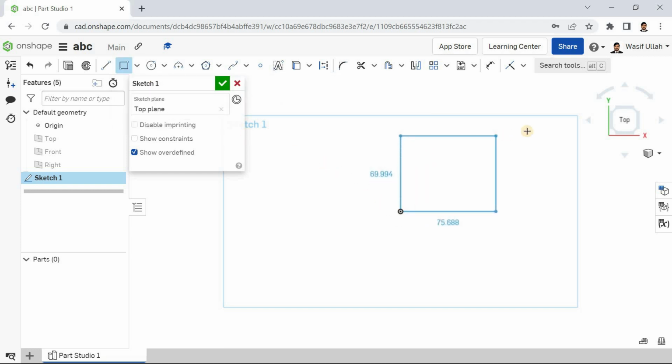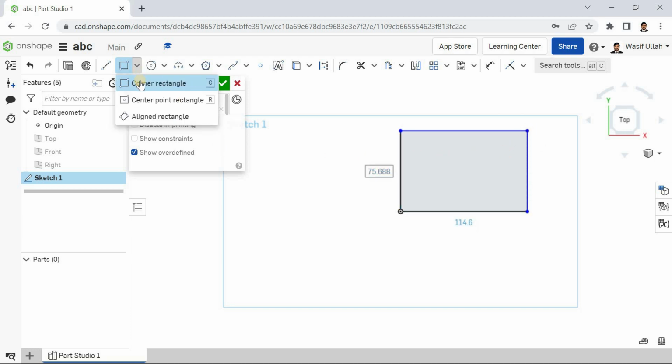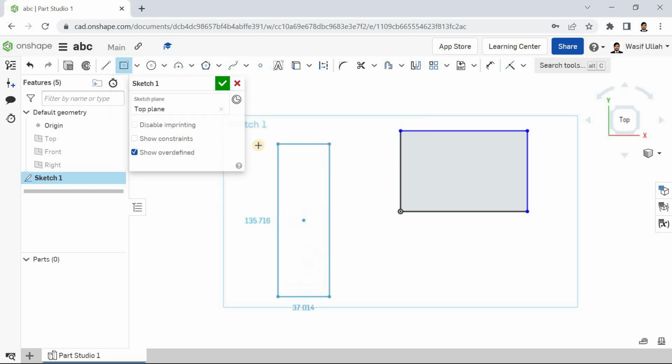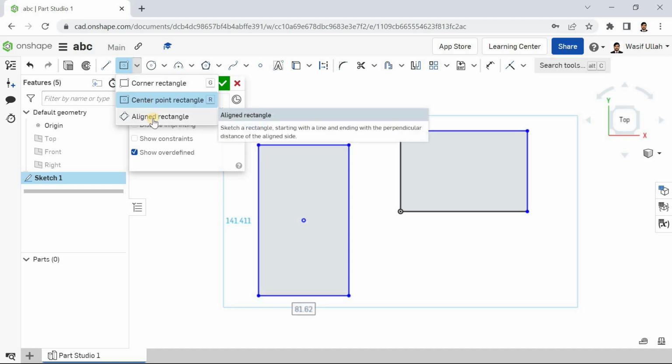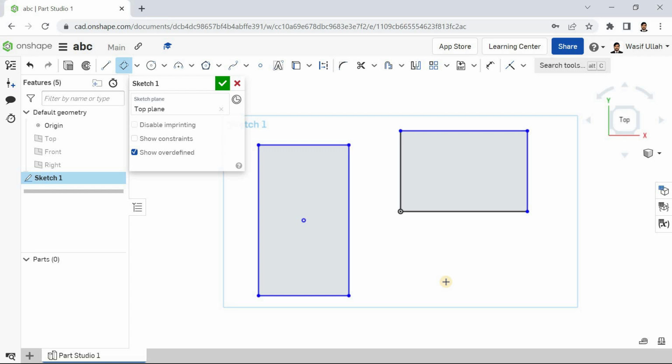I will select this corner and drag it somewhere here like this. Next we have the center point rectangle. The rectangle will draw from the center. Next we have the aligned rectangle. You can specify two points at a certain angle. Like I don't want to specify either vertical or horizontal. I just want to make a rectangle at 41.502 degrees and drag it like this.